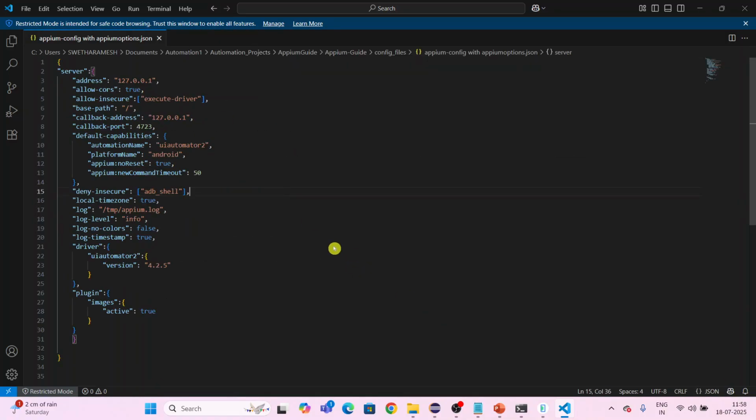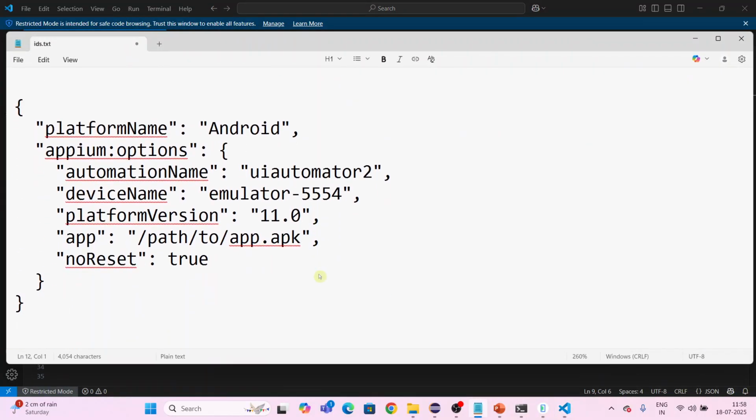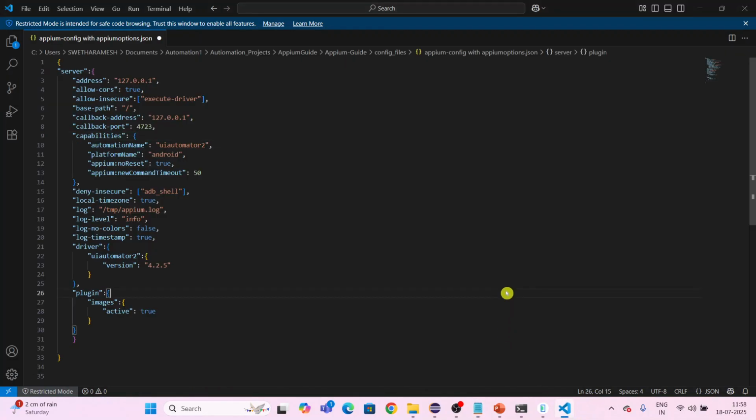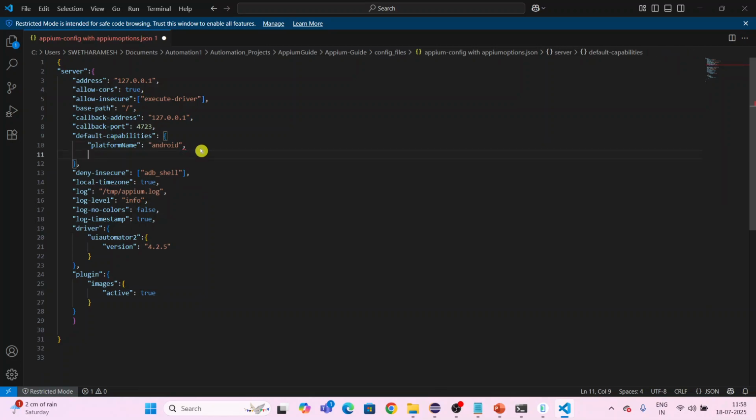Just go here and add a code. Instead of default capabilities, I want to add a capability here. Let's rename this one. I'm just showing the example here. It's already created here, see, this is the one. Here I'm just adding the APM options. So go back here. I will not keep the default capabilities. Remove all the unnecessary things here. The platform name, I'm using at the root level, so I remove this thing here.